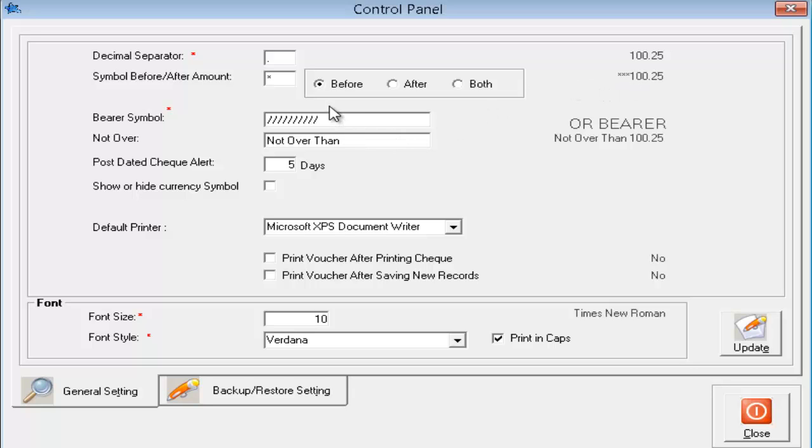Now there are three kinds of placement in the system. You want it after the number, before the number, or on both the sides. This way the person cannot change the number in your check by hand after it is printed. If you don't want it, simply remove it and keep it blank, so it won't print.